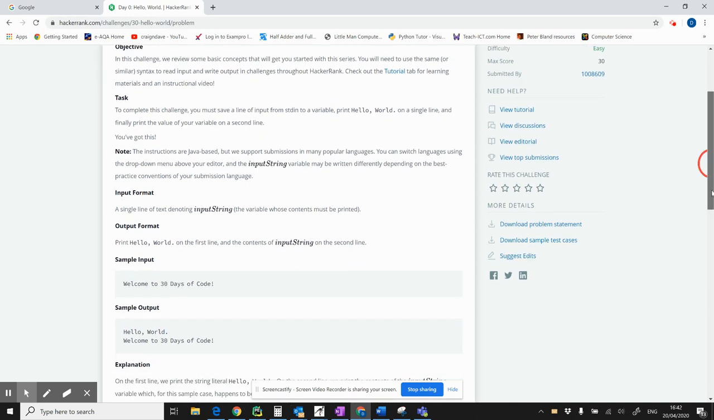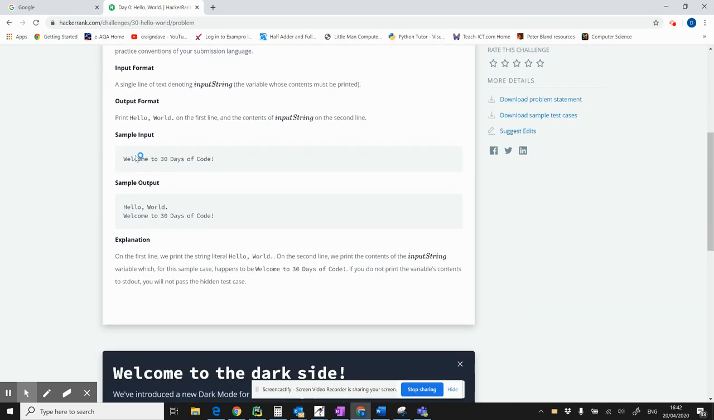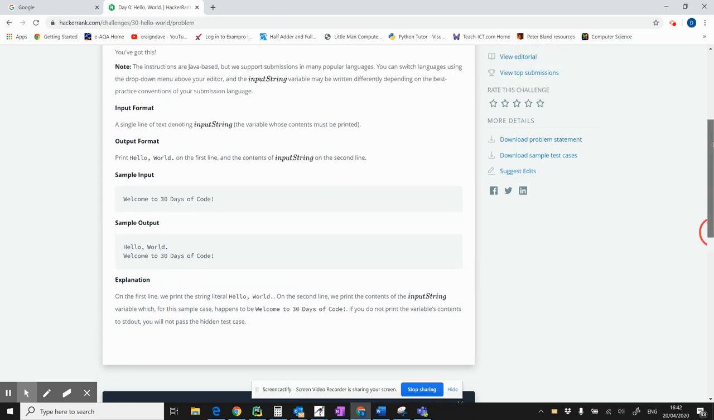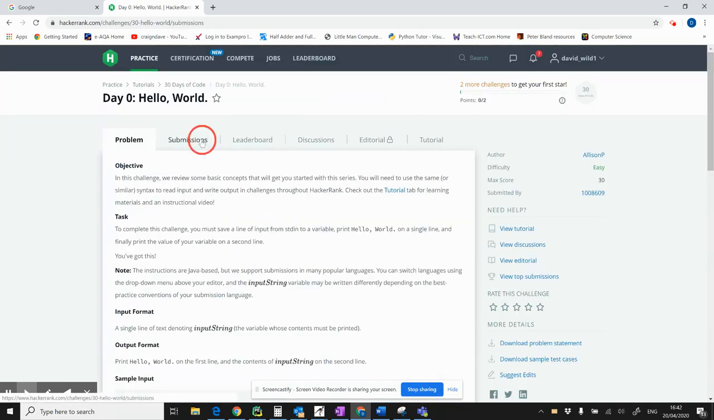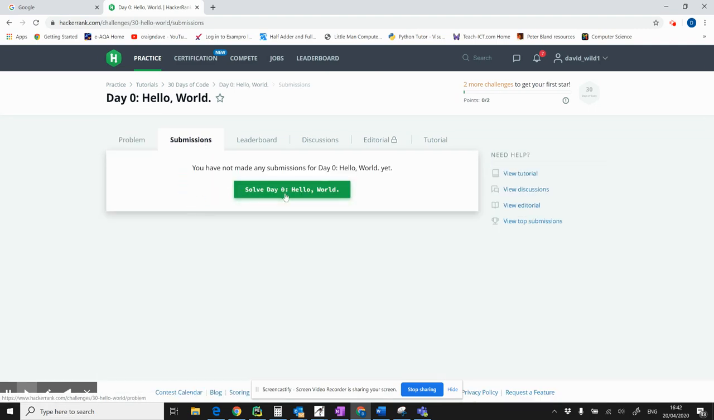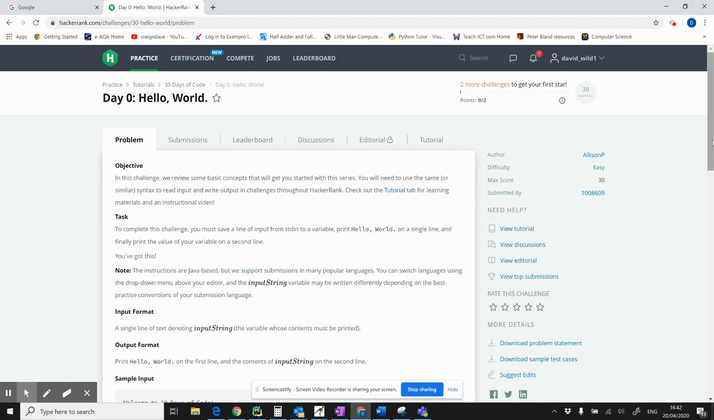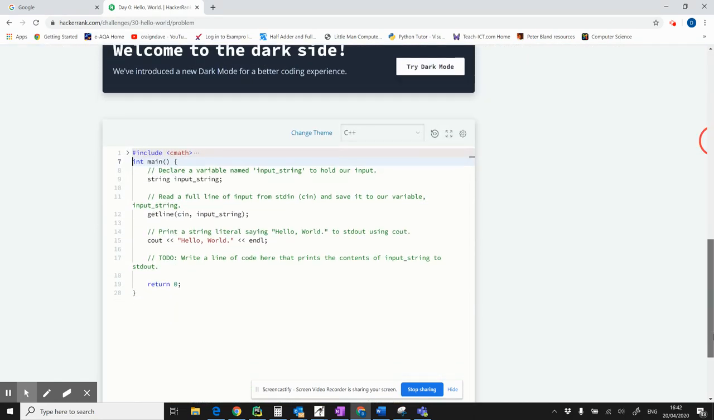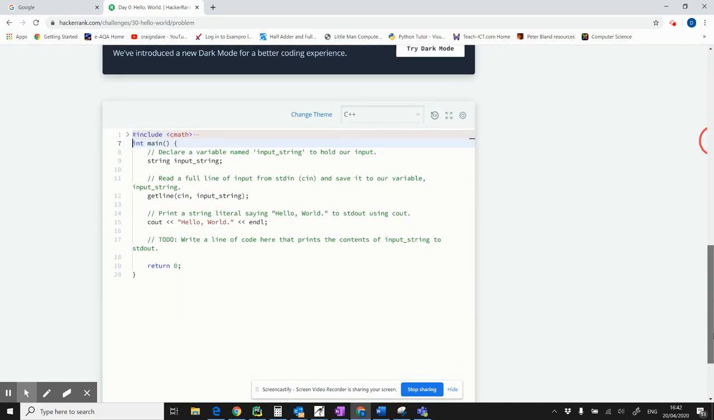So basically, what we want to do is, this is some input, whatever is being input, and it should output hello, comma, world, full stop, welcome to 30 days of code. Okay, so when you've read through the problem, we then go over to submissions, and we say solve. And you will see further down the page this here.